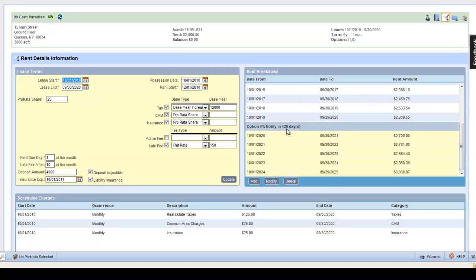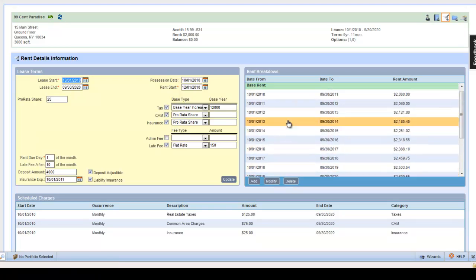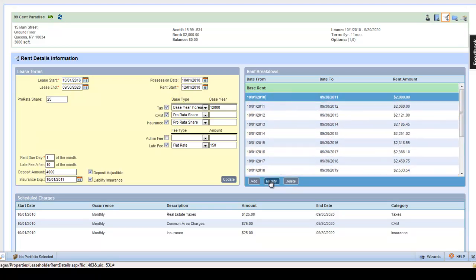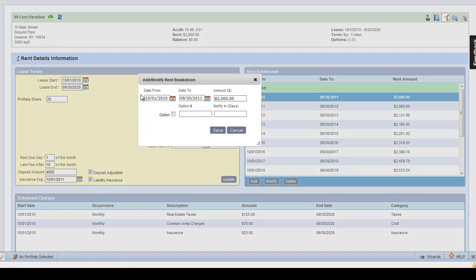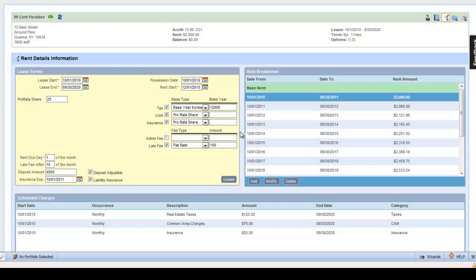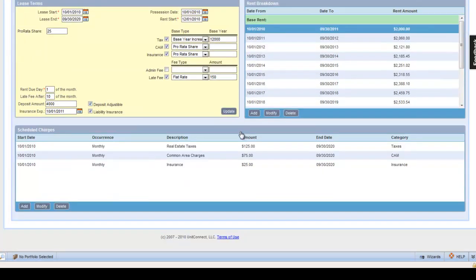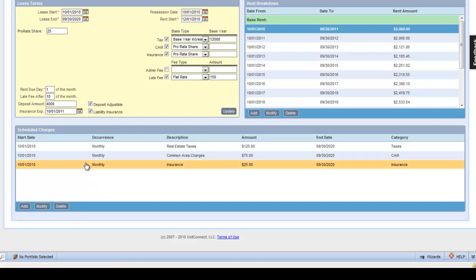This again is a 10-year lease with 1 5-year option. We can modify any of the rent breakdown items here. Let's click on any one of them and click Modify. You can modify any of the fields here and click Save to save your changes. On the bottom here are the scheduled additional charges that we've added through the wizard. You can add additional charges, modify or delete any of the existing charges.